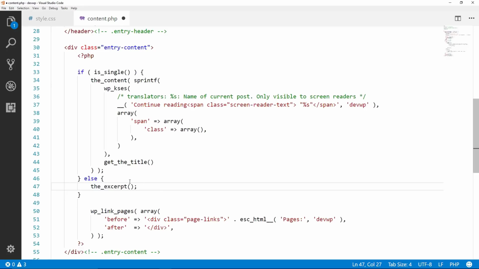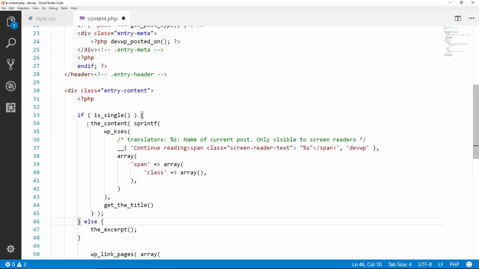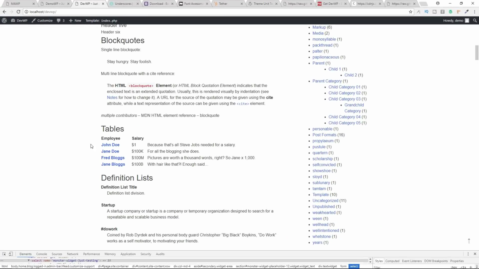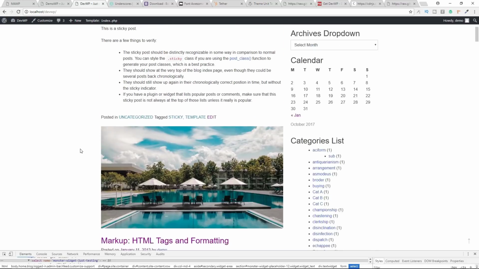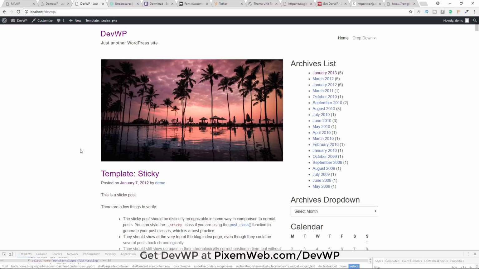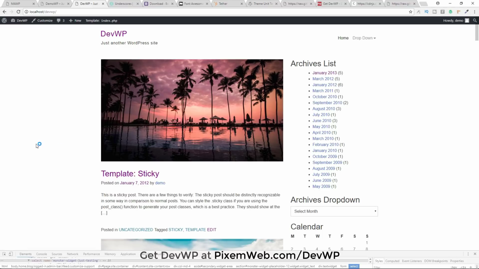Let me just look over this real quick. Okay, so what we're doing here is we're saying if is single, then we're pulling in all the content. Otherwise, if it's like the Index.php file or the Archive.php file, then it'll pull in the excerpt itself. So let's save that. Let's see what it does. All right, so this is what it looks like now. You see it's pulling in all that content. Let's refresh, make sure it still works.